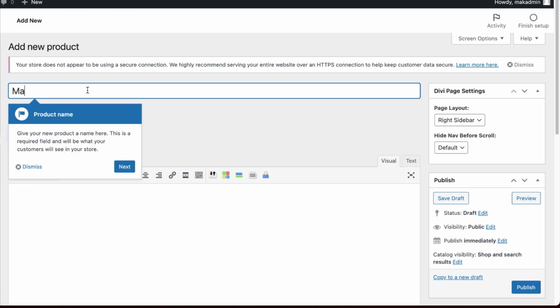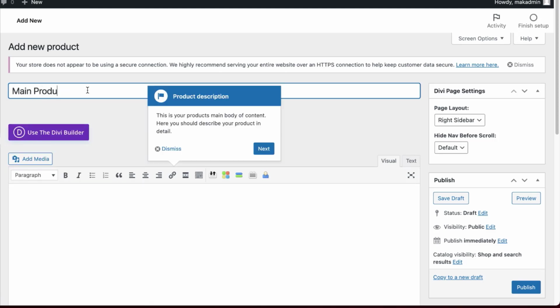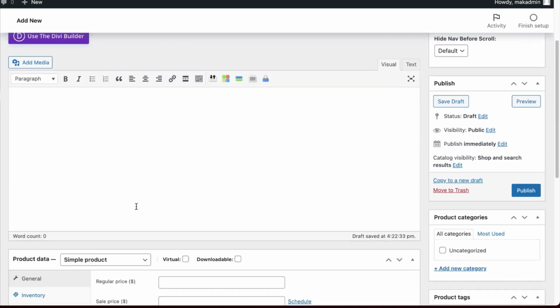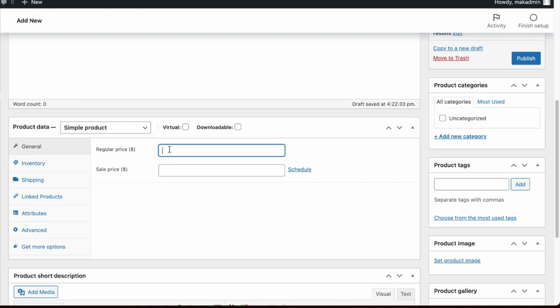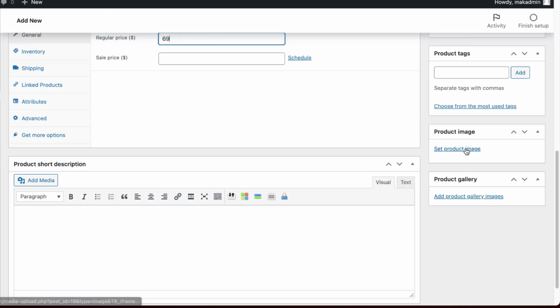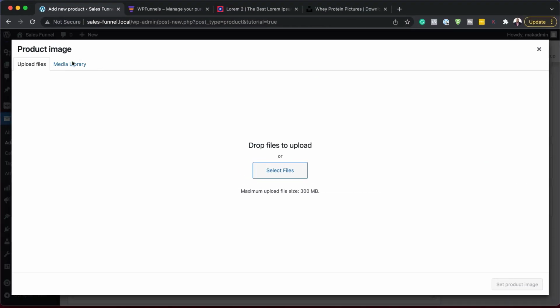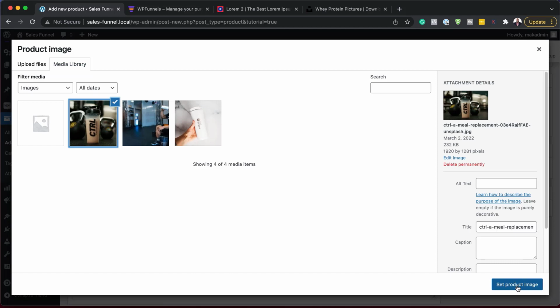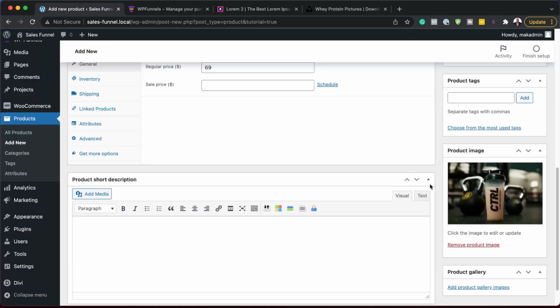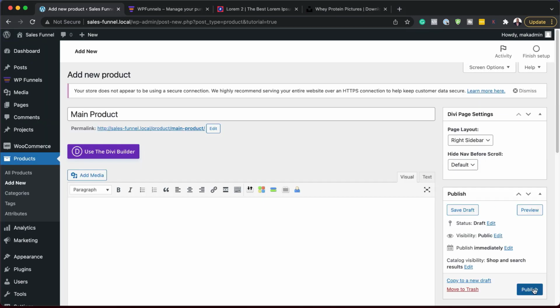So here's our main product. But in your case, you need to give this a proper name. So we're not going to worry about the description here because we're going to be adding it on the landing page. Next, let's add our price. So let's say this is going for $69. Next, we're going to come over here to our product image, go to our library. Now remember, we uploaded this before, so let's go ahead and choose our image. So I'm going to go ahead and select our image here, set product image. And then finally, we're going to hit Publish.